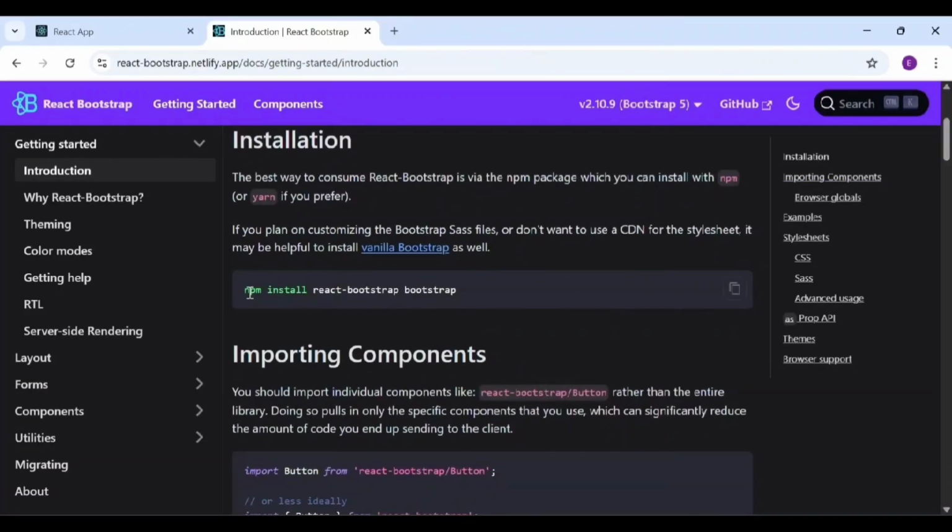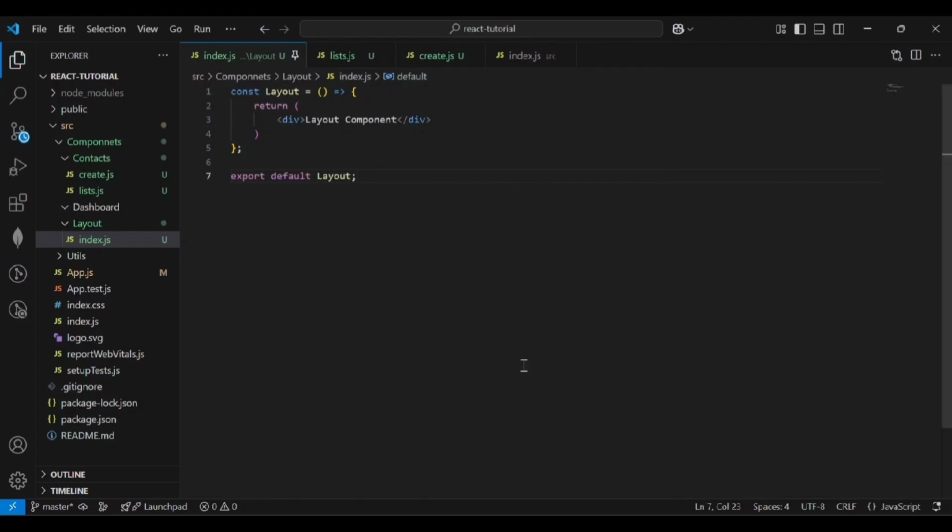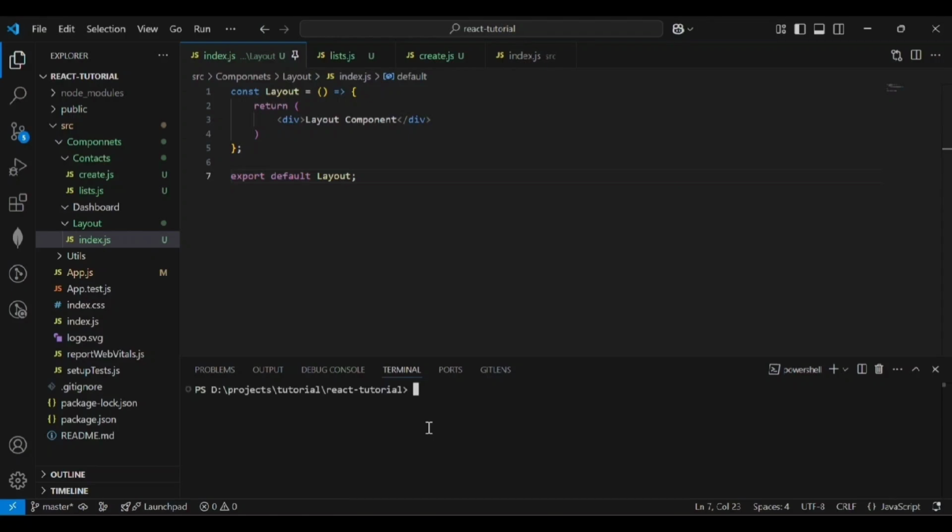Here you can see, right, npm install react-bootstrap. This helps to integrate this library into our application. Just copy this and go to your code and open the terminal. Paste the copied script here and click enter, and this will take some time to install the packages in your application.